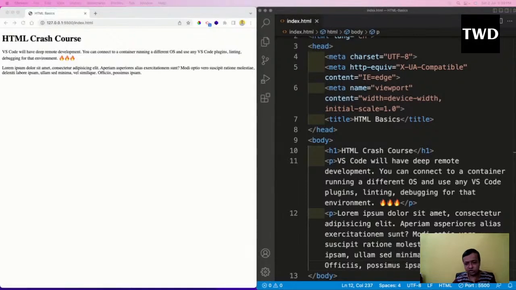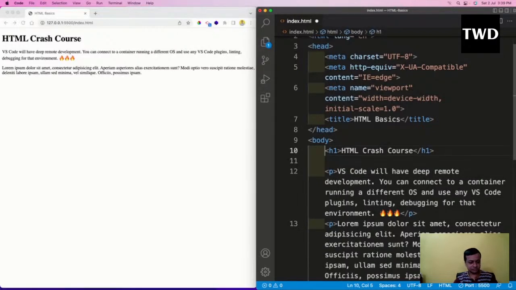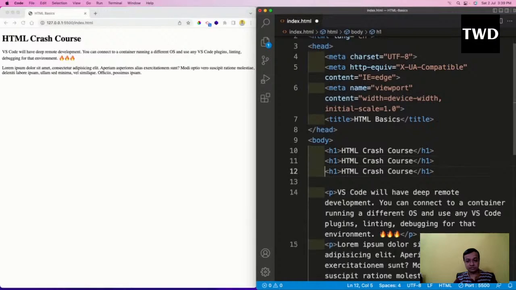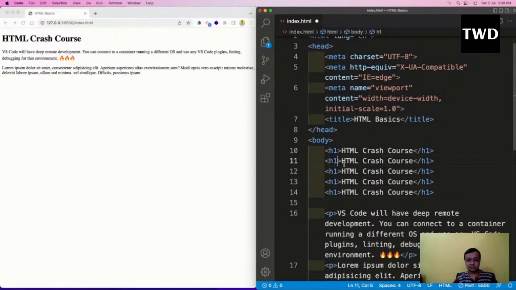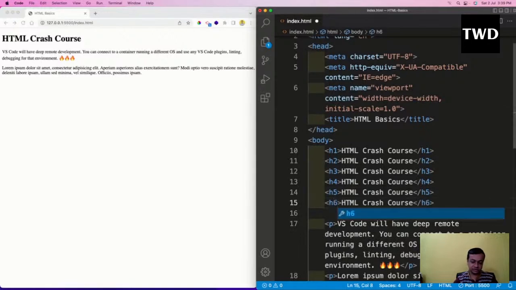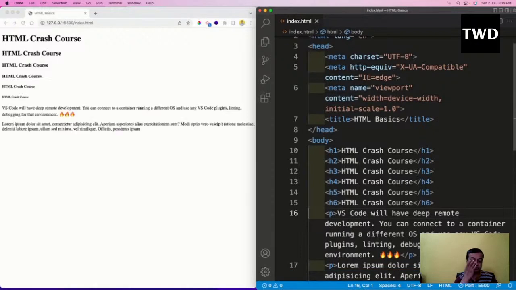HTML is all about learning different tags. So this is h1, and then I will come here and do h2, h3, h4, h5, and h6, and save it. See, it is live, h1 to h6 are coming live. As you can see, these are known as heading tags, h1 to h6, and they are of different sizes.